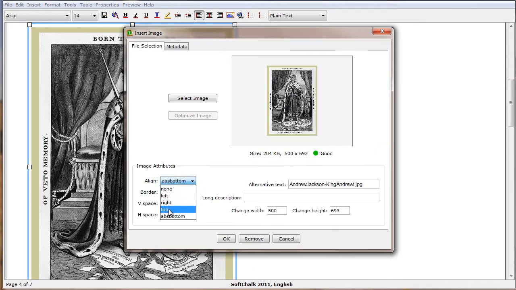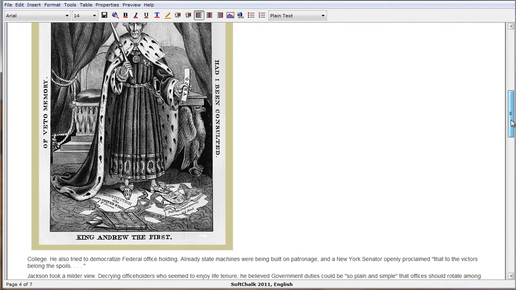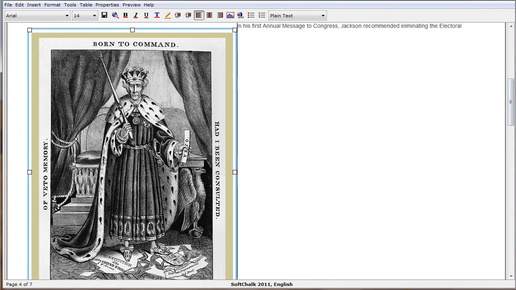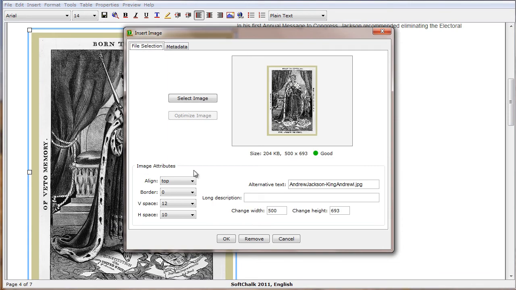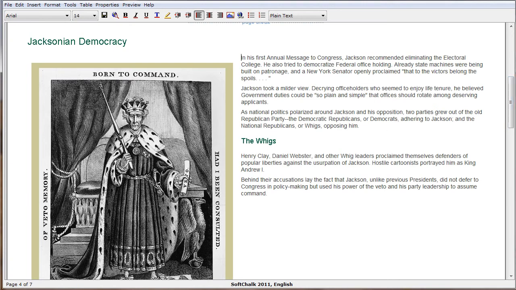Let's change it to a top alignment. That puts the line of text at the top of the image with a lot of white space underneath it, and then the rest of the paragraph of text below it. Let's modify it one more time and change to our final alignment of left. Remember, that allows text to wrap around the image. And now we see our image with text wrapping around it.